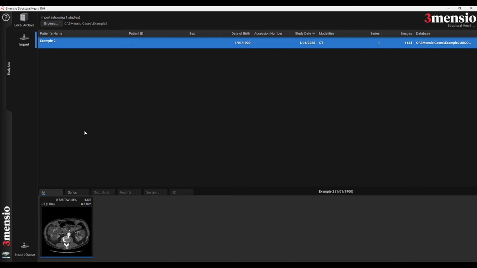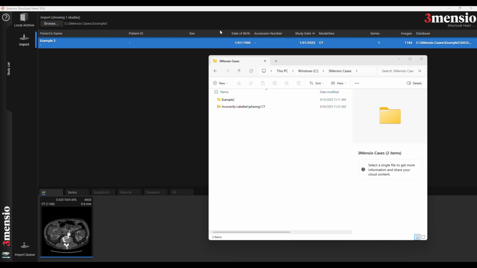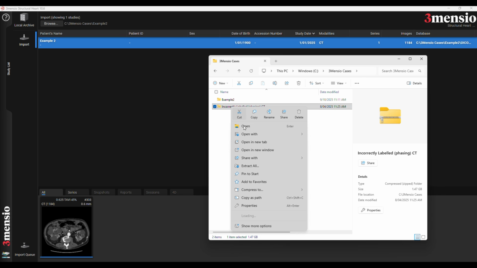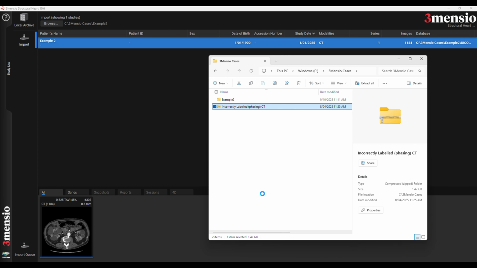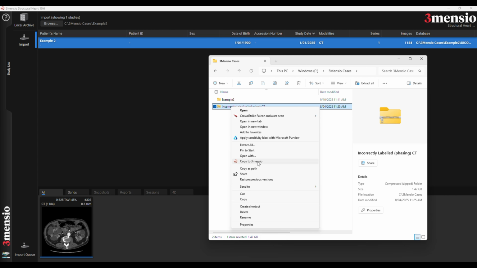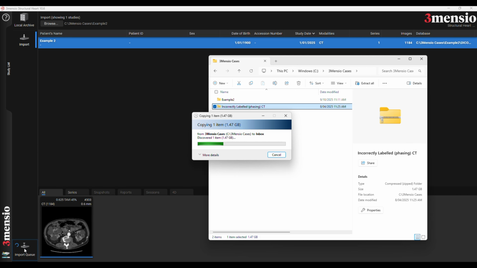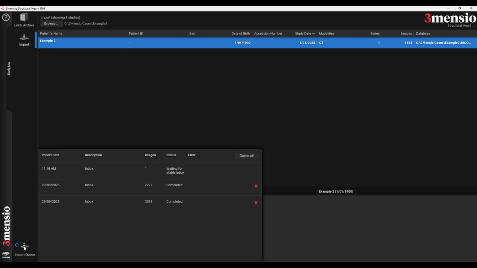However, there is another way to bring CTs into 3Mensio. And this is commonly done for cases which are a zip folder like this one here. This is not seen on 3Mensio because it doesn't recognize the DICOM file. So you just right click on it and then find the copy to 3Mensio and it will start importing. So you can see it down on the bottom left of the screen at your import queue and it will start importing it into the program.